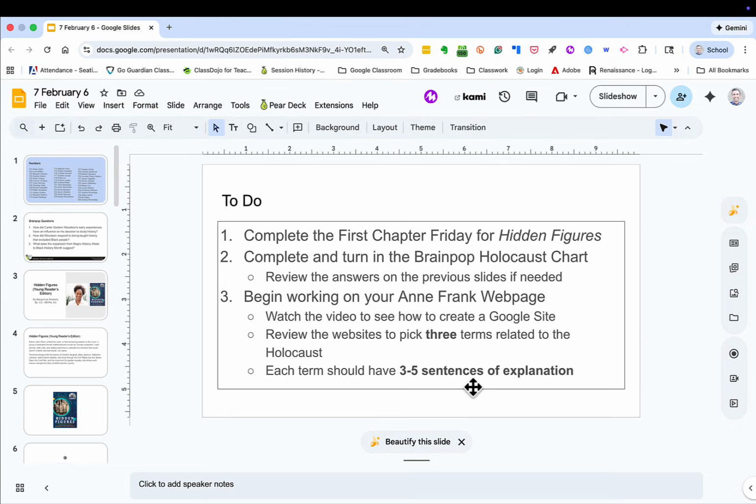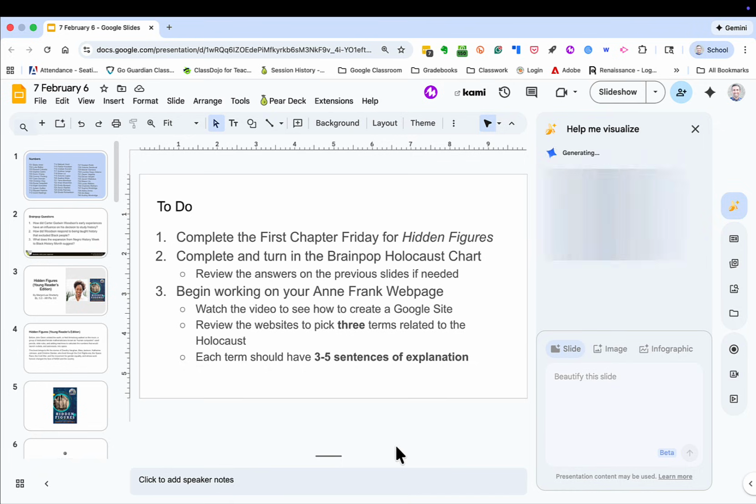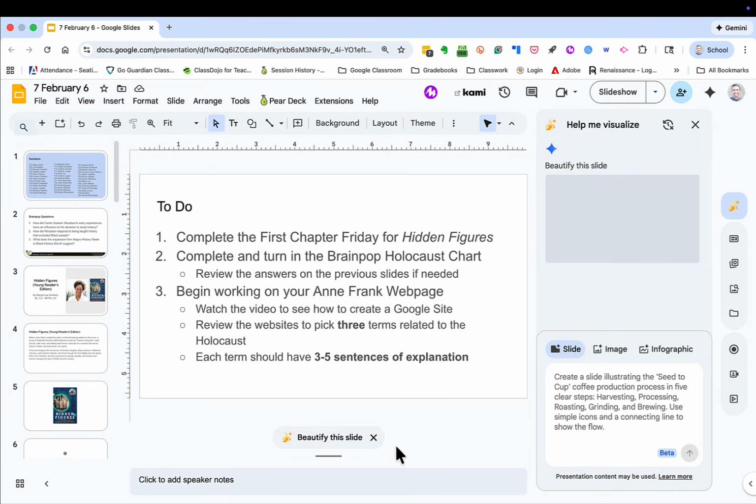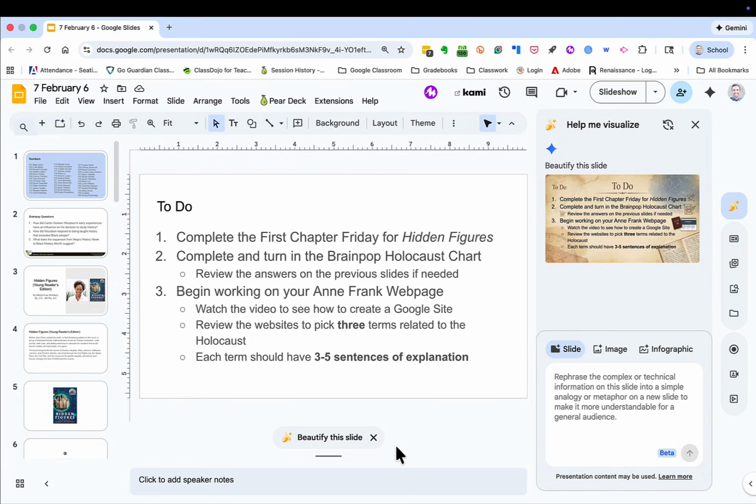You'll click on the button that says Beautify this slide, and it'll take the slide and put a background there that's consistent with whatever it is that you're talking about, based on the text that's there. Now, I can also go down and create a slide by putting in a little prompt. This is similar to other AI prompts that you may have seen. It'll actually give you a couple of suggestions if you'd like to use those.